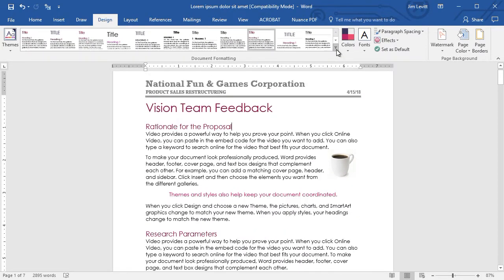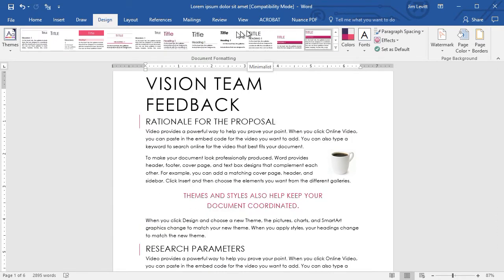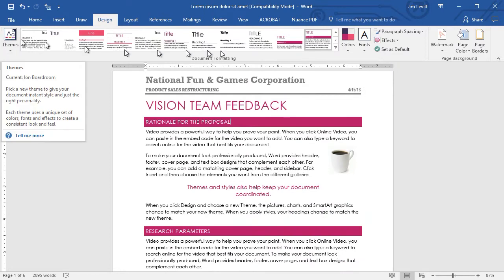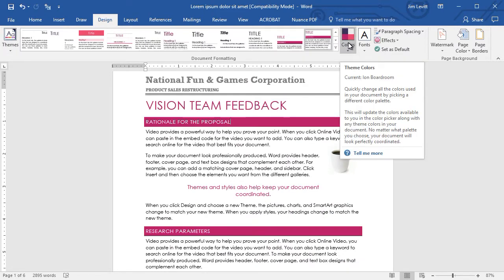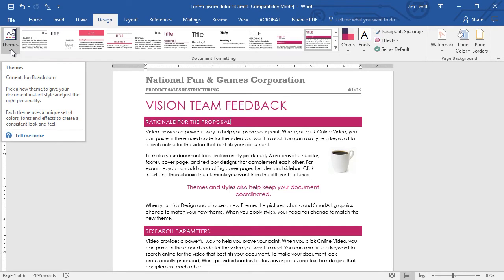for different kinds of components for my document. You notice when I click on the Themes button, the Colors box changes. And that's one big area that it adds. So I have two ways in which to change a document on a single click.